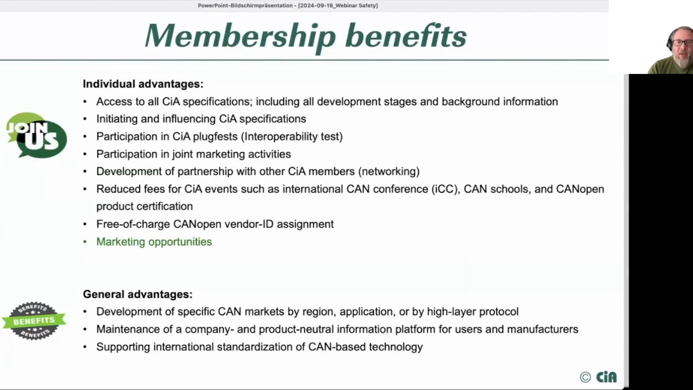You can be part of our organization as a member, and this gives you individual advantages, like access to all specifications in all development stages. You can also actively participate in the development of the specifications and as such influence them to your specific requirements and needs. You can also participate in different joint marketing activities and have cost benefits on other services which we provide, like our CAN conferences or our seminars and the like.